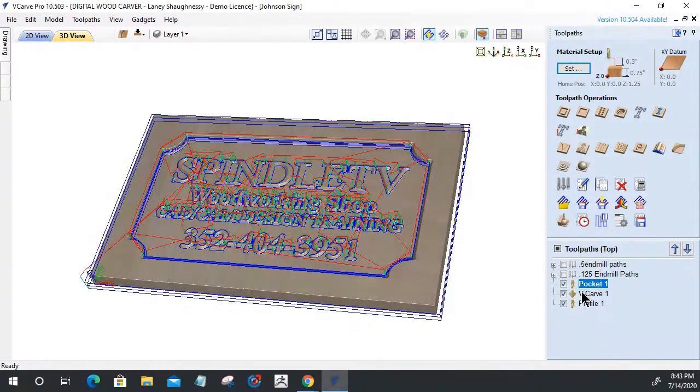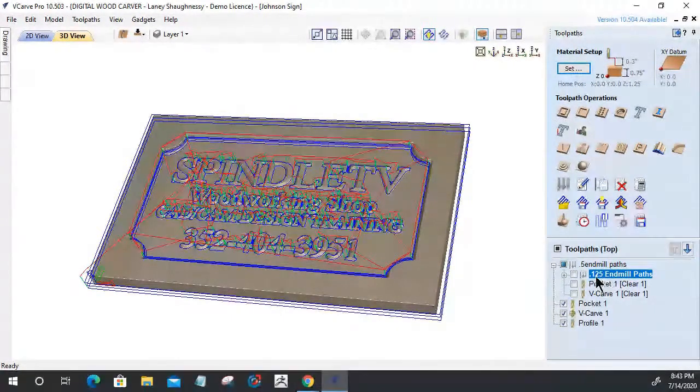But if we're trying to, let's say I have my 1/8 inch bit in my group right here, and I go to save this toolpath.